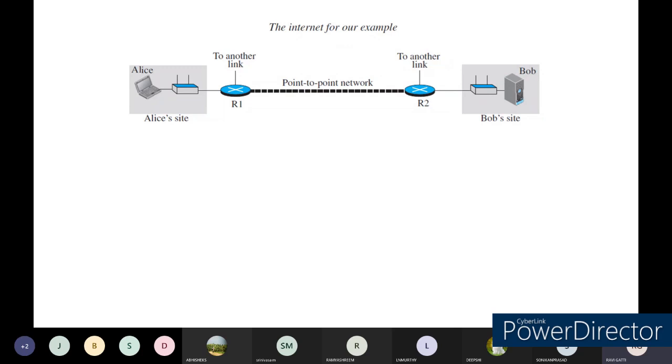So how are they connected? They are connected with two router switches. R1 is connected to the transmitter Alice, and the receiver Bob is connected to the other router, R2, whereas there is a point-to-point link between R1 and R2. So Alice will connect to router switch R1 and transmit the data to router 1, router 1 will transmit the data to router 2, and router 2 will transmit the data to Bob.